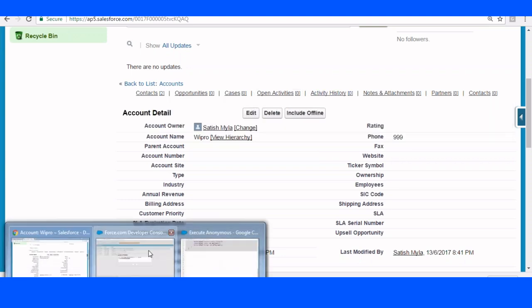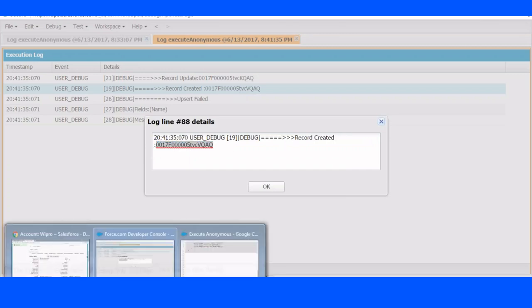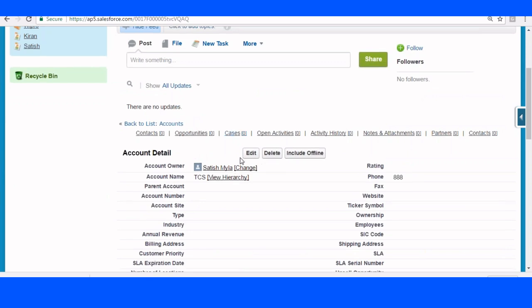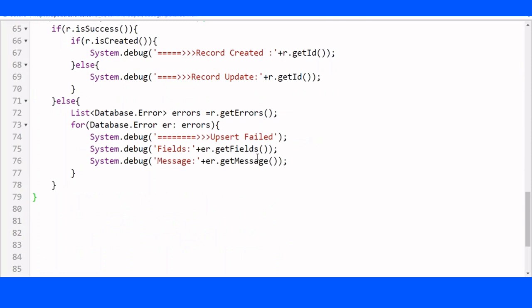Record is created. Which record is created? The second record is created. In our case, TCS. The TCS record is created. If the record is already existing, update it. If the record is not existing, create it. If any problem occurs, throw the error message.